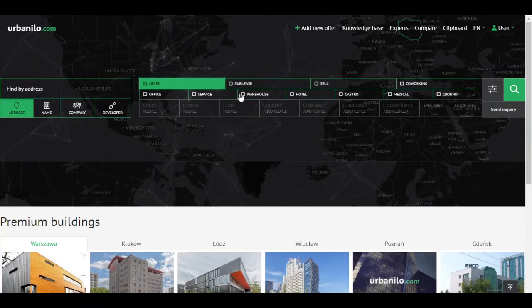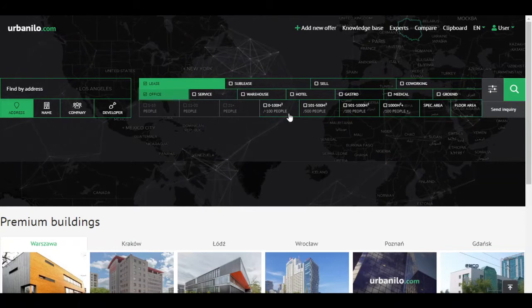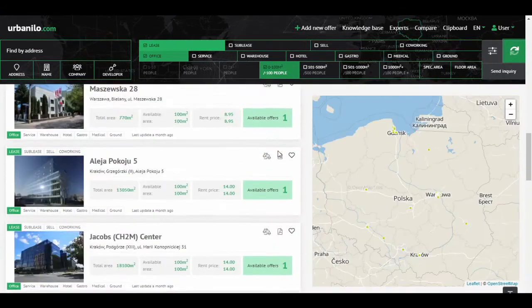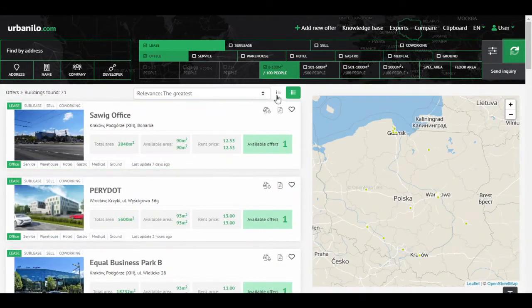Do you need an office? Or maybe you are interested in warehouse or service premises? Maybe you are looking for a space that will be suitable for 2 to 3 employees? Choose co-working, a regular office for 10, 100 or even 500 employees. Just set your preferences. Simple, isn't it?